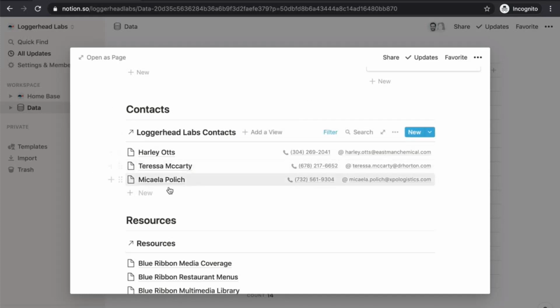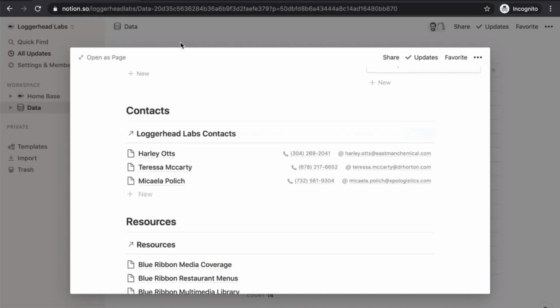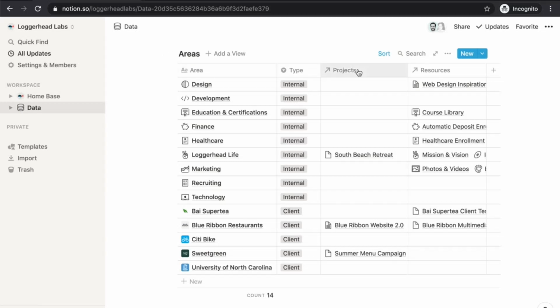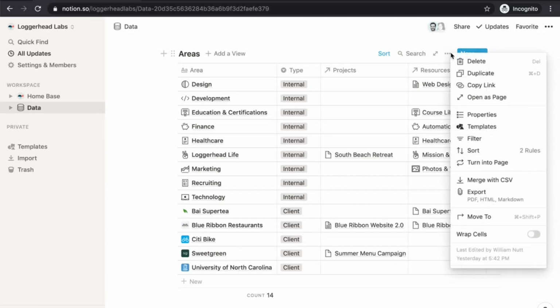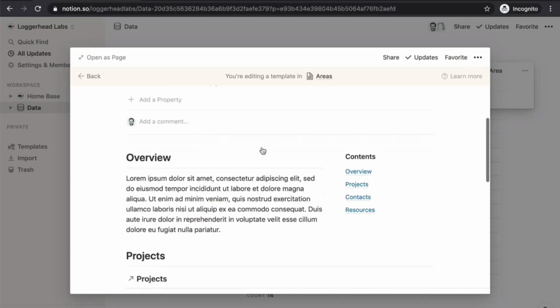So with this page populated, you can copy and paste its contents to a template for the area's database, which makes it easy to replicate. You can see here that we have our Loggerhead Labs area template.